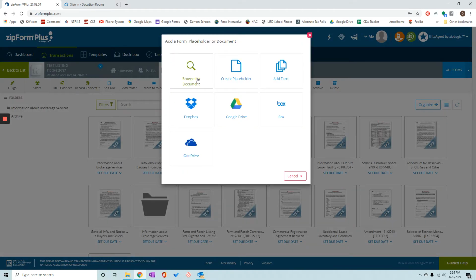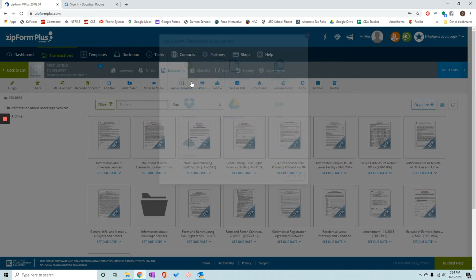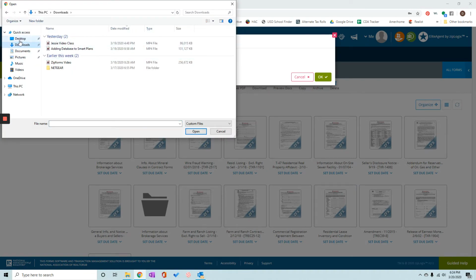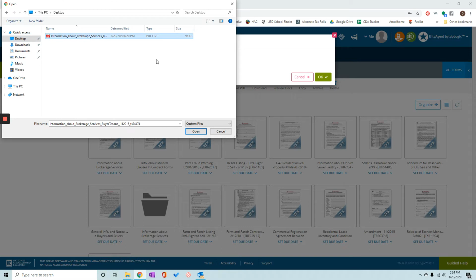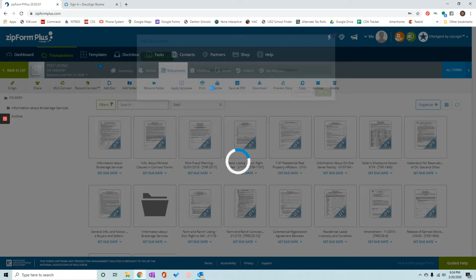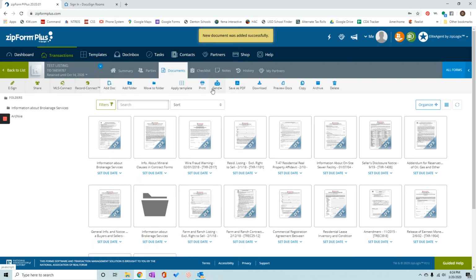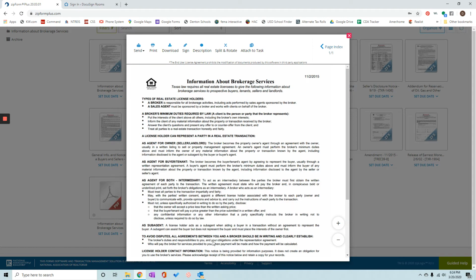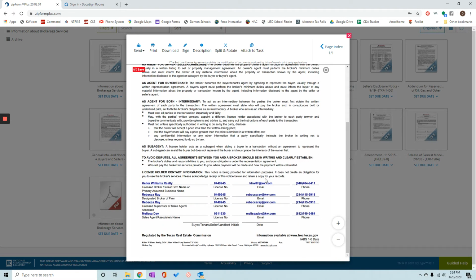We're going to browse for it. If you have it in one of these areas, you can do that as well, but I have it on the computer, so I'm going to browse for document. And I have it in downloads. Nope, I have it on desktop. There we go. We're going to click on it and click open and click OK. I'm happy with the title of it. You could change it right there if you weren't happy with it. Now we're going to click on the document just to make sure it loaded correctly. It sure did. All right, I'm happy with it.